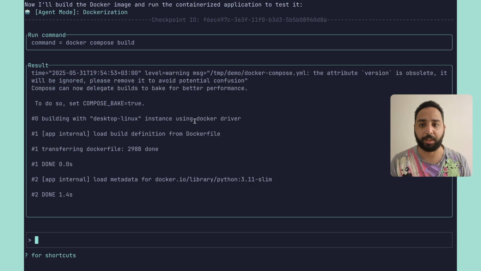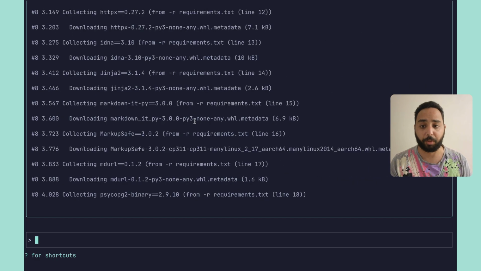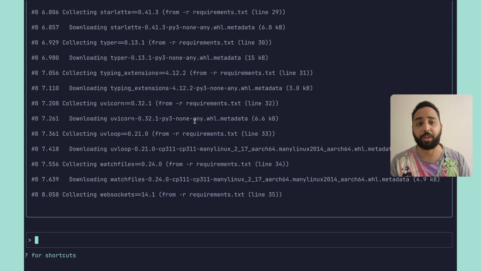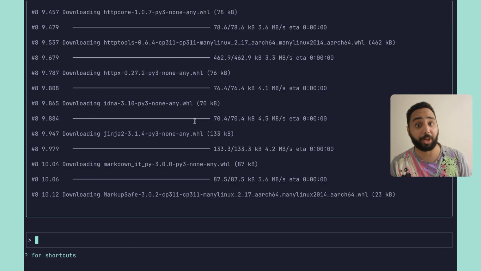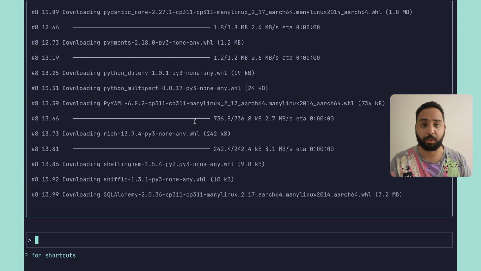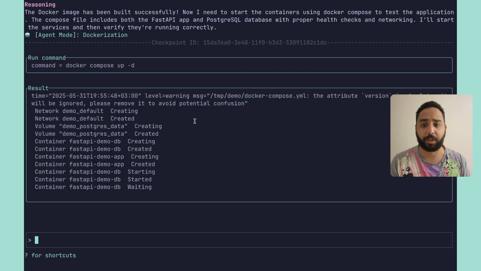So here you can see the tool result is being streamed because, unlike coding agents, most of the DevOps operations or tasks you would deal with take a lot of time to execute, like waiting for a container to be built or waiting for some resource in AWS to be created. So we stream these results live in real time to the user so they can get feedback on what's going on. So now it's running up the Docker Compose file.